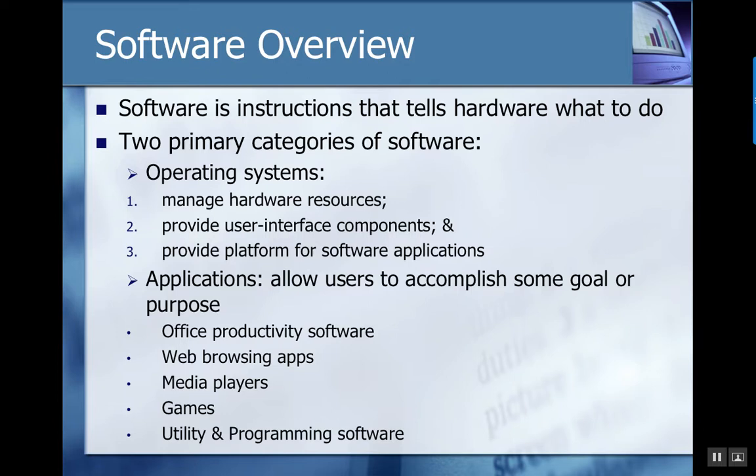Obviously, if you look at your traditional command line, that was the user interface in the computer. It's been supplanted by GUIs with Windows and Macintosh and whatnot. But there's always some type of user interface. And third, it provides a platform to run software applications.